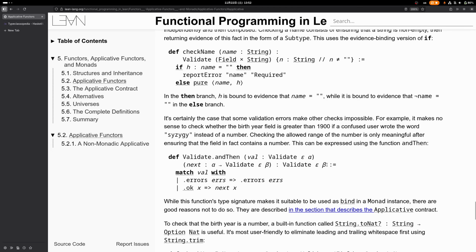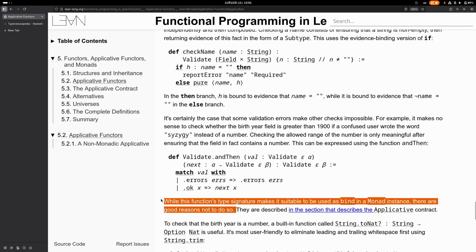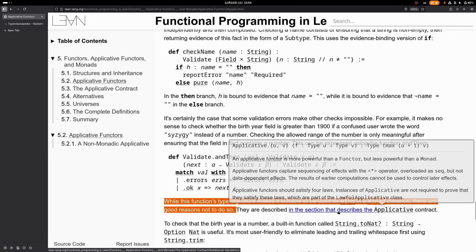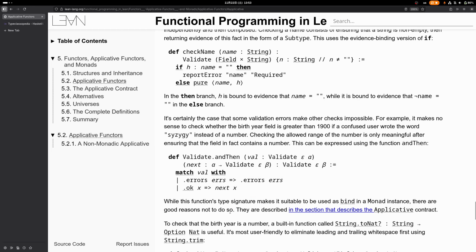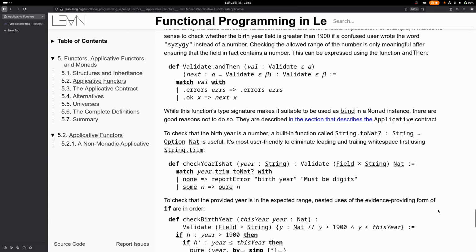So as far as I'm seeing, this is exactly the type signature that a monad instance for validate of epsilon would have. Okay, and that's also what they're saying here, that purely from the type signature, we could just use this as the bind of a monad instance, but apparently there are good reasons to not do that. And we will apparently see the reasons in the next section that describes the applicative contract.